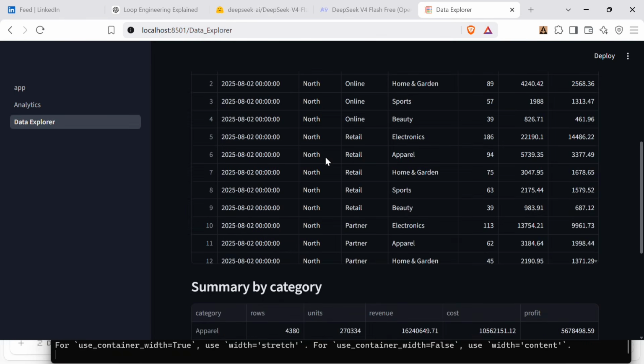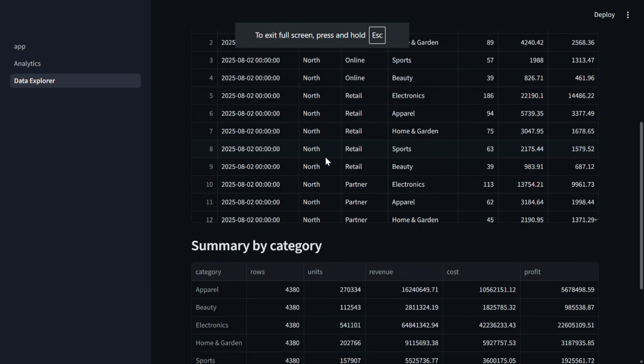So now you can use DeepSeek's latest model, that is DeepSeek V4 Flash 0731, for free on open code. Do try it out.